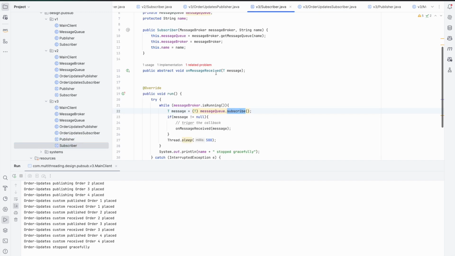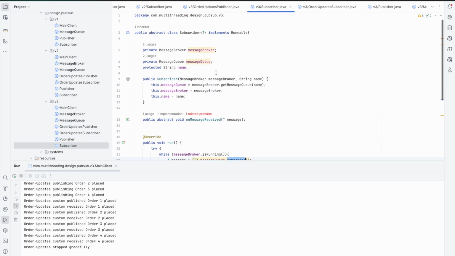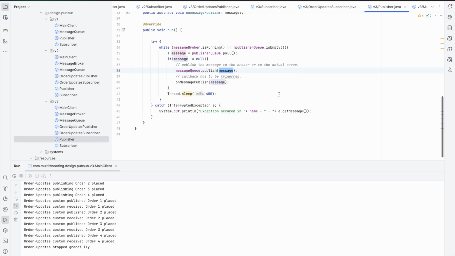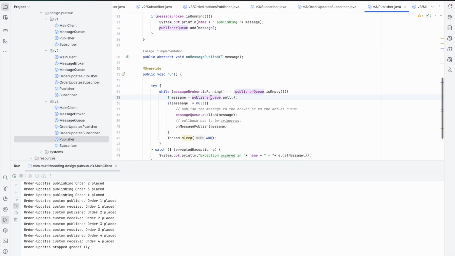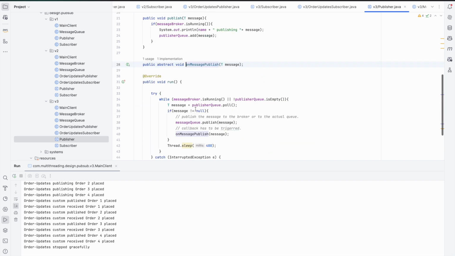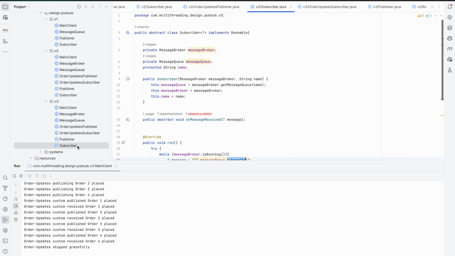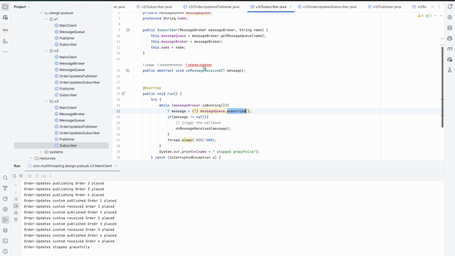Let's see the subscriber changes. Subscriber changes are also done. Publisher changes: we are publishing the message of any type, and onto this queue as well, we are publishing the message of any type. And in the callback, we are getting any kind of custom message which is expected, right? Now the subscriber, on message received, that is also done.